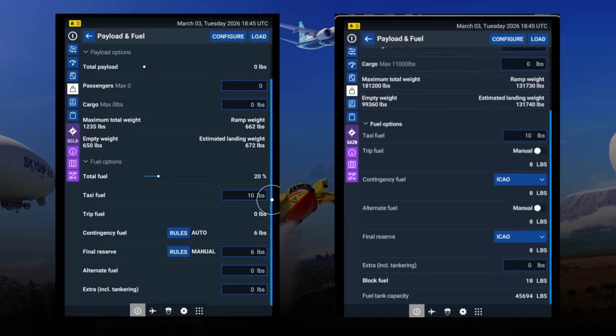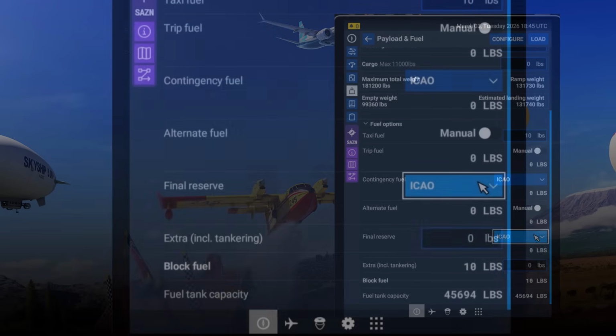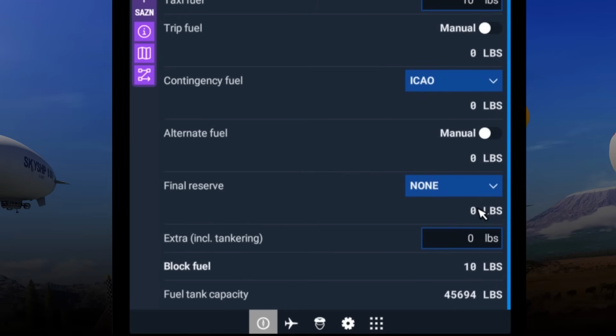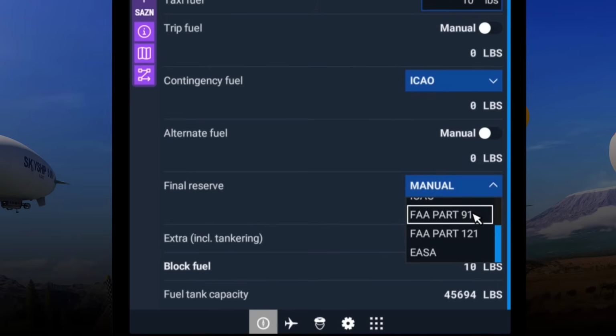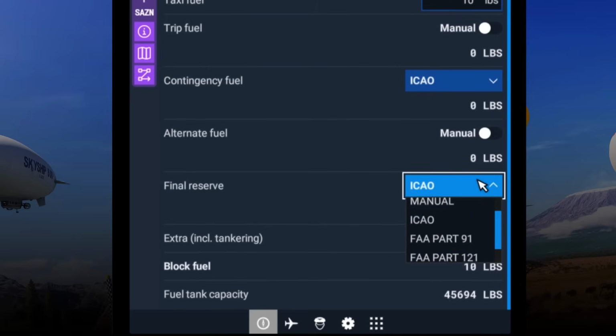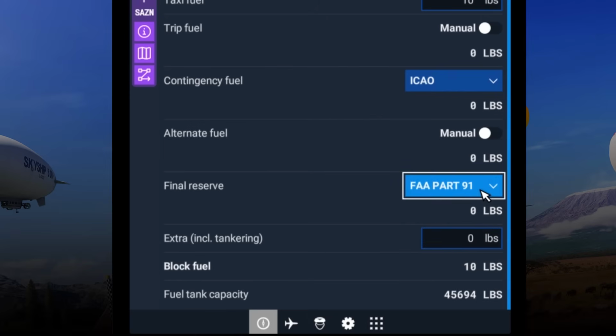Pretty awesome. And then lastly, the payload and fuel page also has some new things, which we were just talking about. You can see on the left side, contingency and final reserve really didn't have anything going on. But now you can head over to the new EFB and put in a little bit more extra details on your flight, which we zoom in here so you can change, with what we were just talking about, from ICAO to FAA and the EASA options for your fuel on contingency and final reserve.